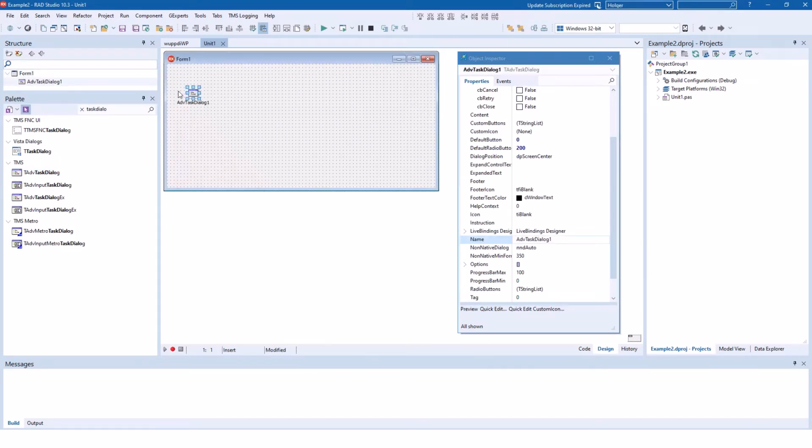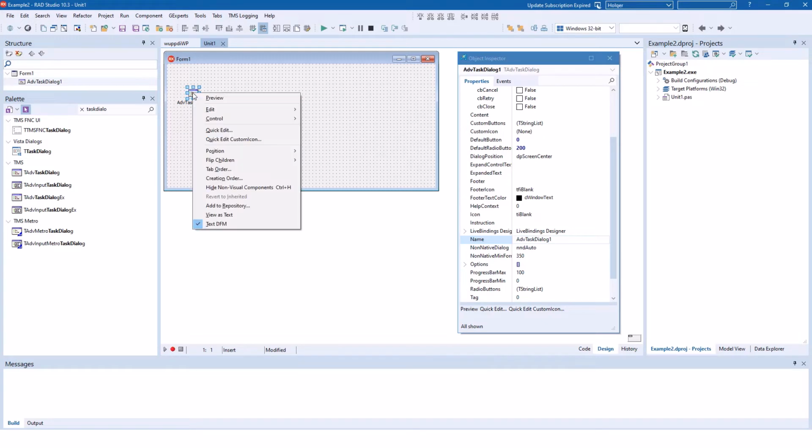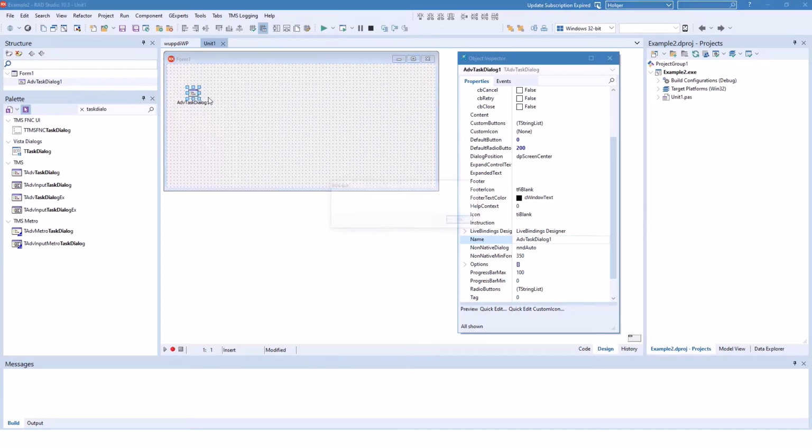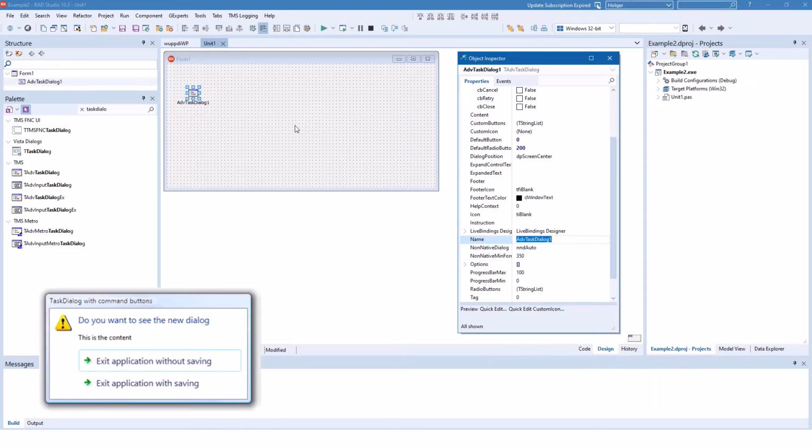And by the way, something I forgot mentioning so far: you can click preview and here is your dialog at design time. So you not only see the result during runtime, you can also do it during design time. So we don't even need to build the button and the code at runtime in order to check what our dialog is going to look like.